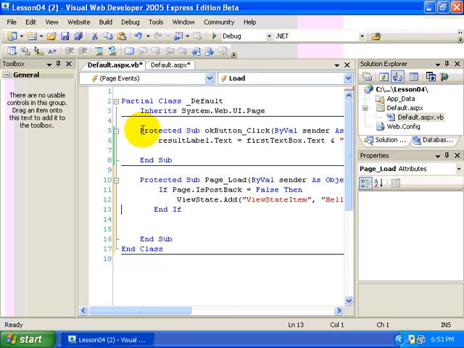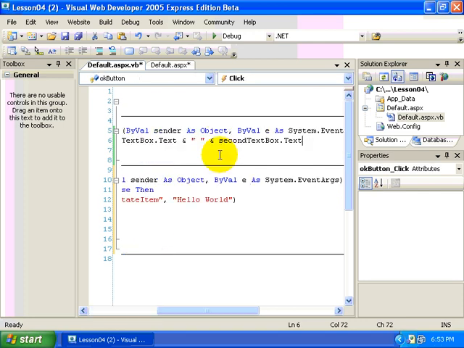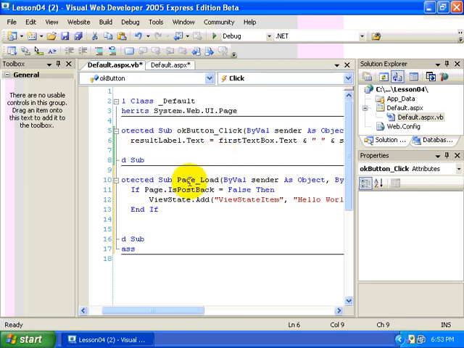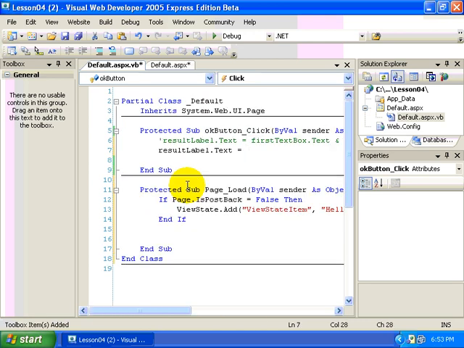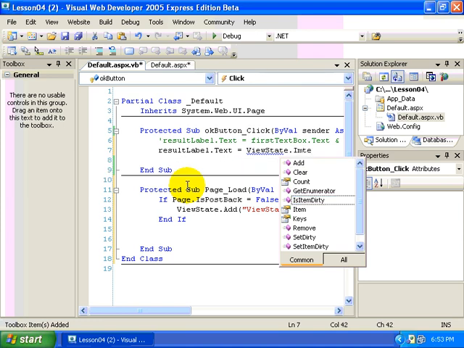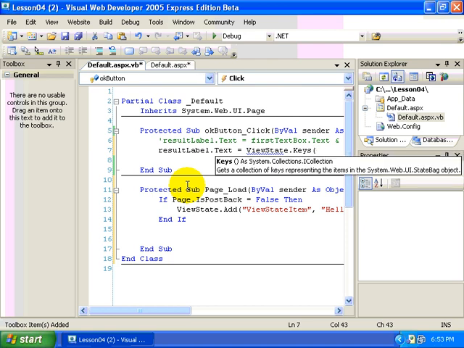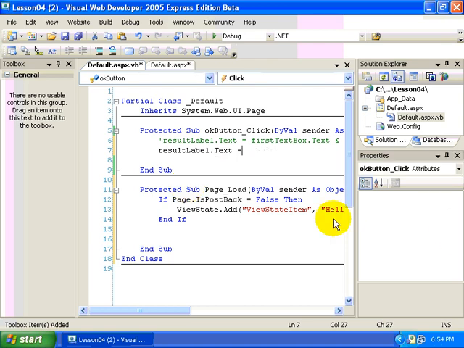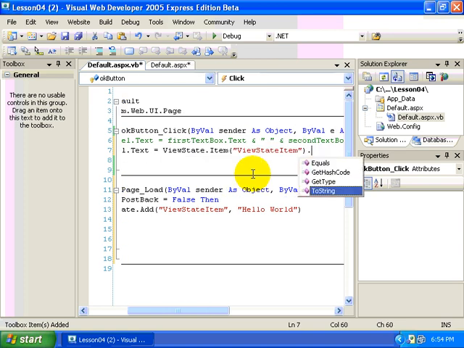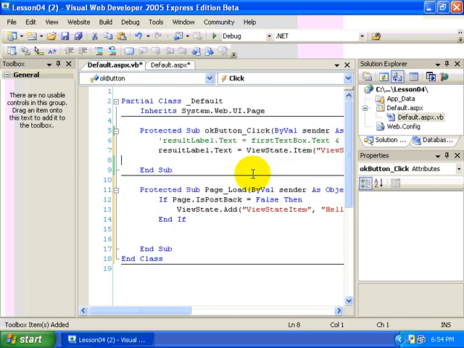Now, let's go up here to our OK button. And actually what I'll do is I'm going to comment that line out. I'm going to steal this. And I'm going to go viewState.item, and I'm going to pass in the key name, viewStateItem, and let's just do a toString to be on the safe side.